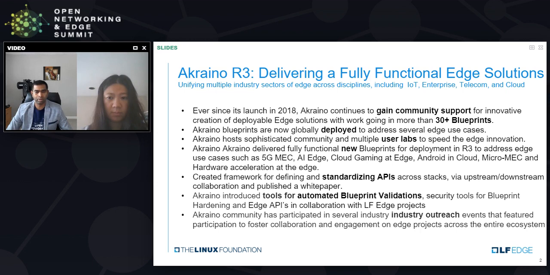This community started in 2018 under Linux Foundation, and it has grown very big within a short time period. This community delivers open source based edge solutions, and the community has about 30 plus blueprints, which we will talk about in a minute. What are the blueprints and what are the solutions all about? Akraino blueprints are globally deployed across several edge use cases and industries.